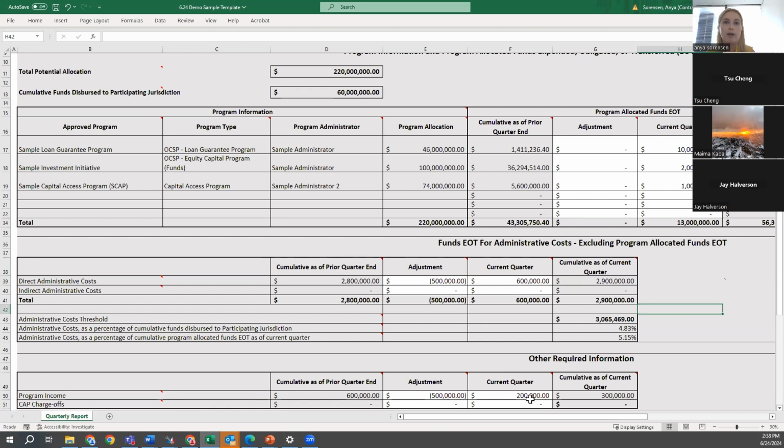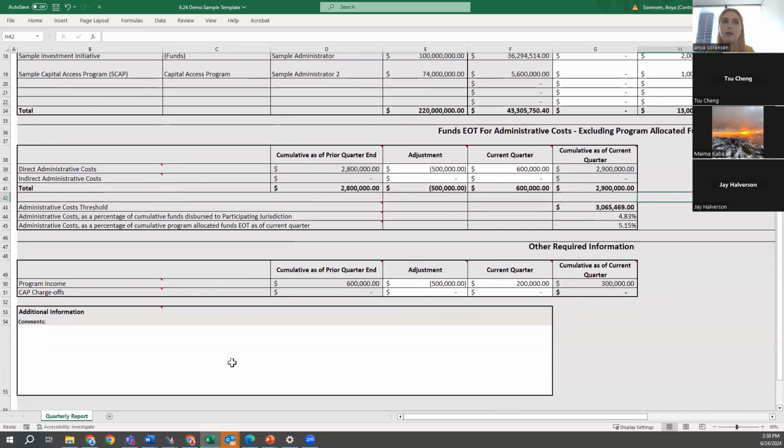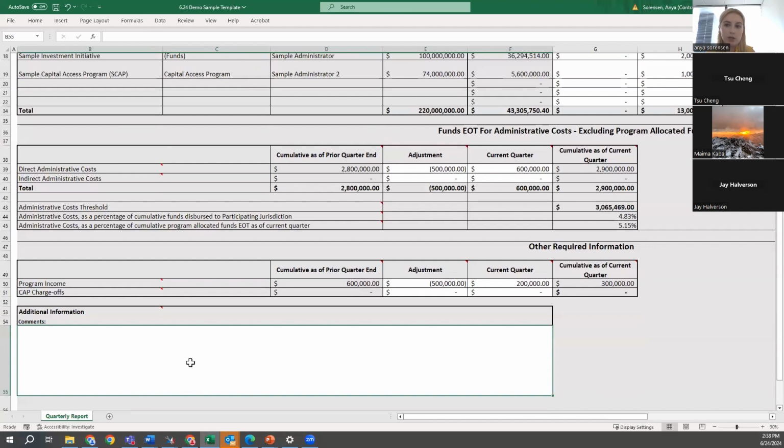So then you would want to fill out if you have any cap charge-offs here before moving down to the comment section. So here is where you would leave any comments regarding your quarterly report. You are required to leave comments if you have made an adjustment, which in this case, we have made an adjustment and we have used program income to offset administrative costs. So you would want to leave some detailed information about what you did. We're just going to quickly write program income used to offset admin costs, but please be detailed in your comments.